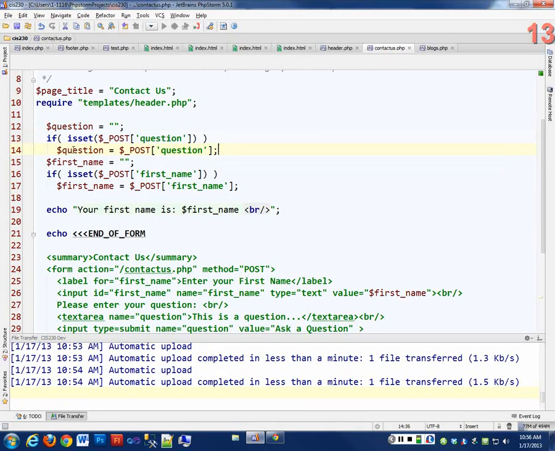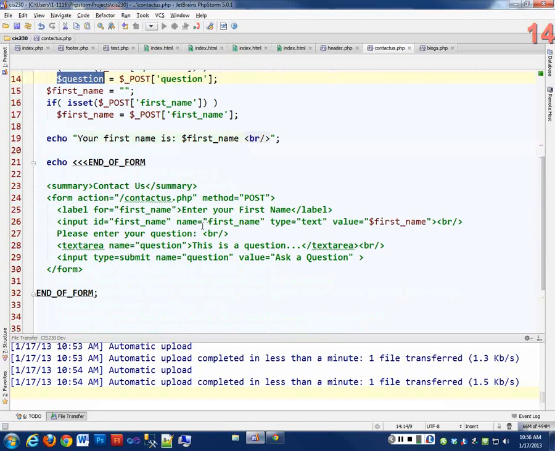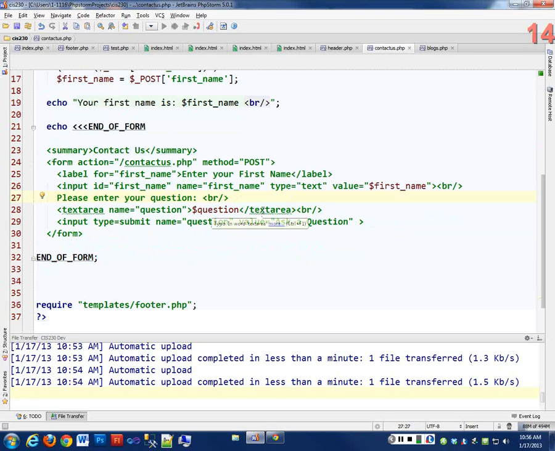All right, so now question has whatever they posted from that text area as what type of data? What type of data is a string? Okay, good. So how could I change this now to, instead of being this hard-coded, this is a question, to be the sticky value that I retrieve from the array? Question. All right? Everybody see that?